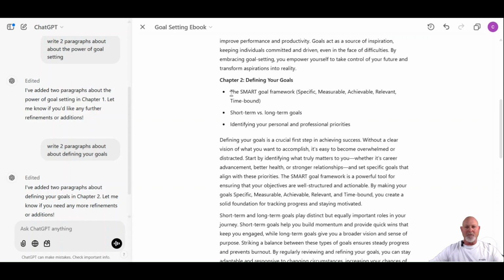A lot of times, if we want to write a paragraph on the SMART goal framework, you could have just done that. So let's do two paragraphs of that. Write two paragraphs about the SMART goal framework, and then you're going to see it's going to actually make two more paragraphs.